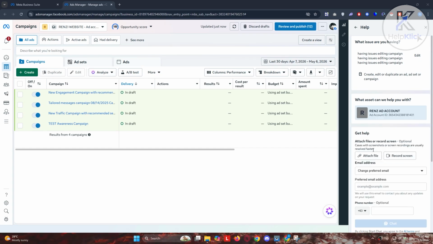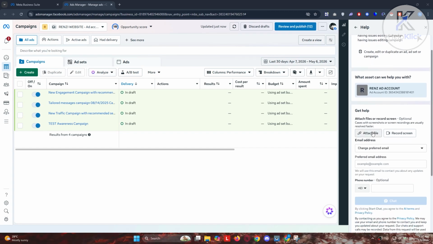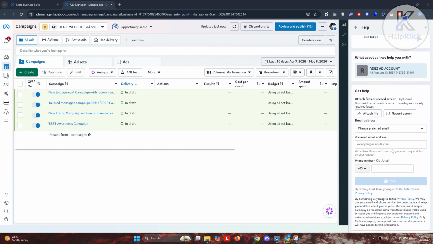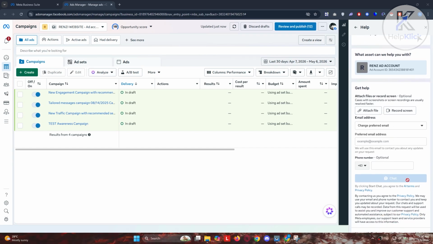Now in here, you should be able to see the get help section, where you may want to attach certain files to prove your point. If you have any screenshots or videos of the problem, you can attach them, and you can also choose your email address and phone number. Once you click on chat here, this will redirect you to the chat window and you'll be able to interact with their support team on Facebook.